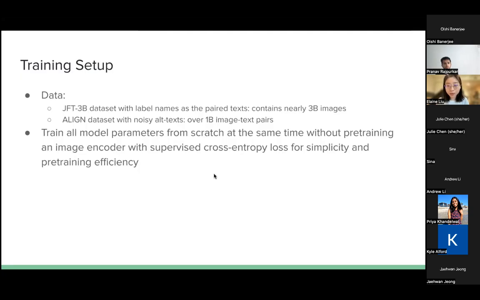Before we do that, I actually want to talk a little bit about their training data. They trained on the JFT3B data set with label names as paired text, as we discussed, and this data set contains nearly 3 billion images. They also use the ALIGN data set with noisy text image pairs, which contains, I think, slightly over 1 billion image text pairs. So I think this data set is really big. That means they have around 4 billion image text pairs.